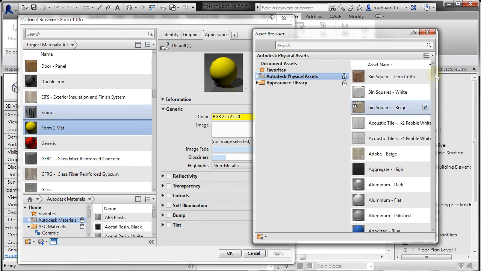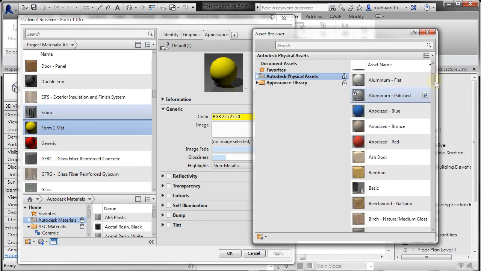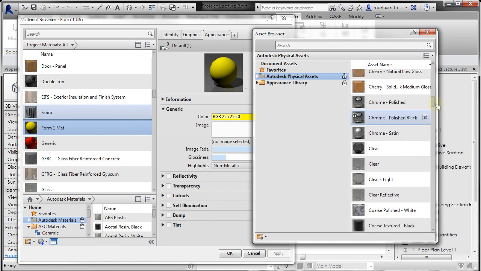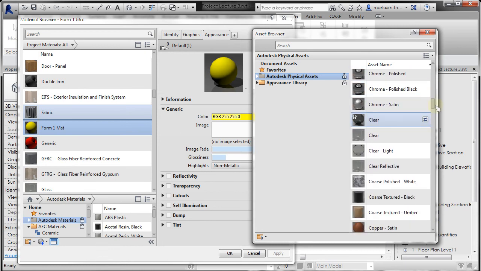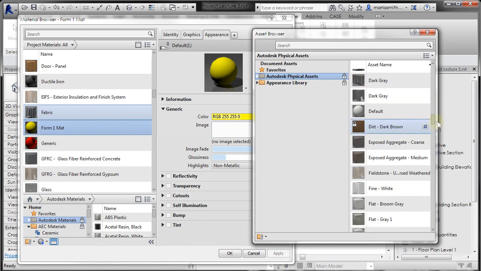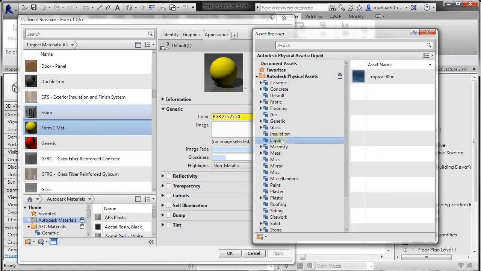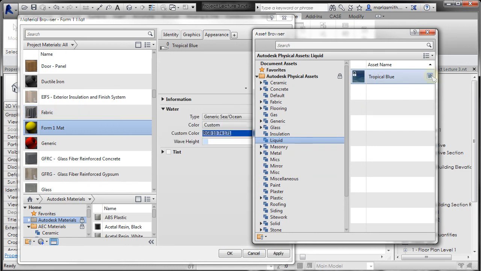And let's just scroll down, maybe see what we've got here. Bronze, chrome, there's clear reflective. There are also flyouts for each one of these where it's categorized them. So for example, if I go to liquid and pick tropical blue, I can replace that with a tropical blue.